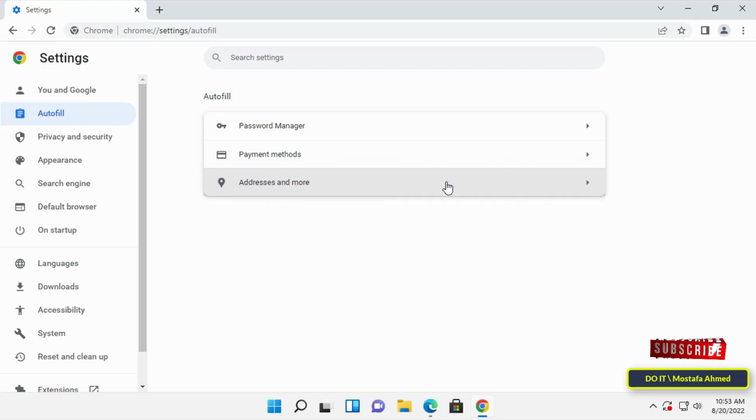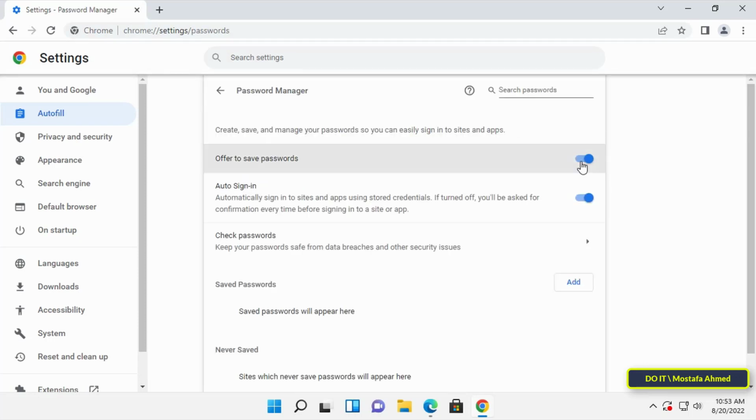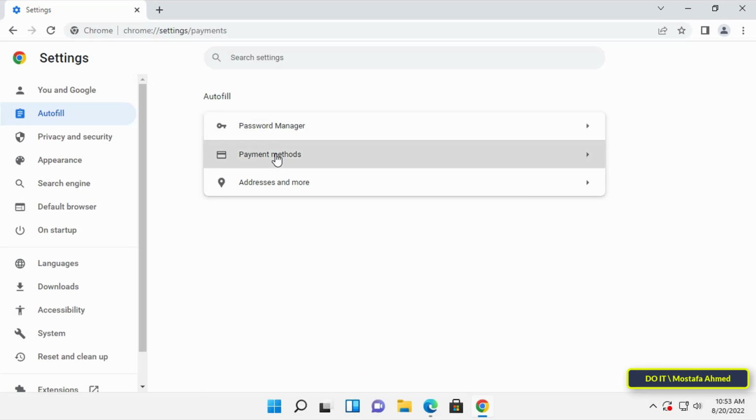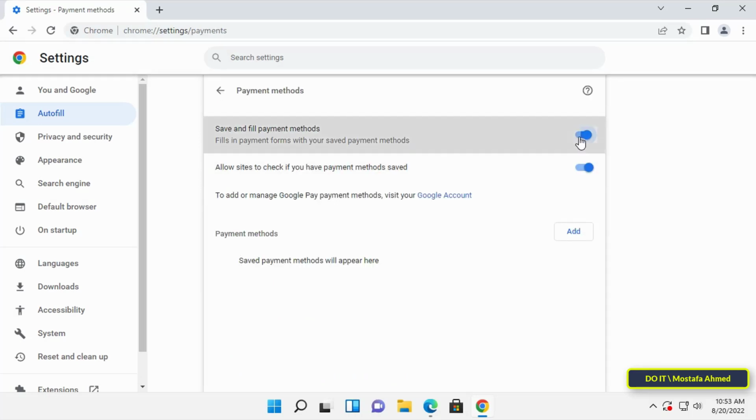Since the autofill settings are neatly divided into three categories, you can disable the category you don't want to use, or disable them all. To disable password autofill in Chrome, open the password manager option and turn off the offer to save passwords option. To disable credit card autofill in Chrome, open the payment methods option and turn off the save and fill payment methods option.